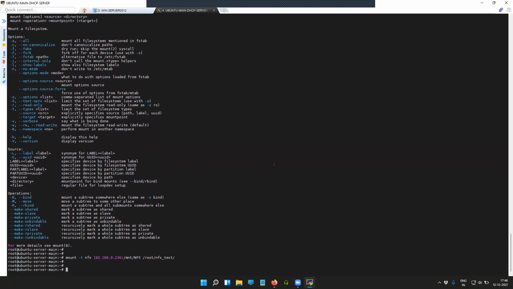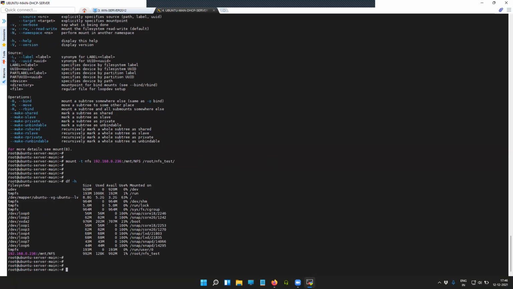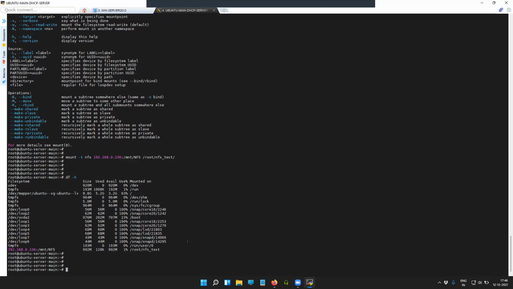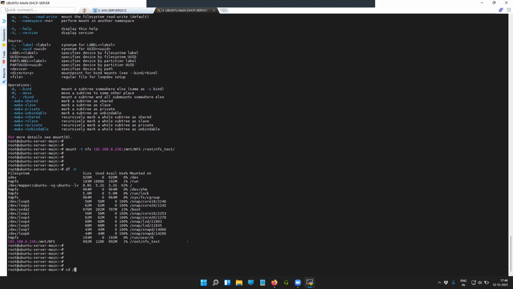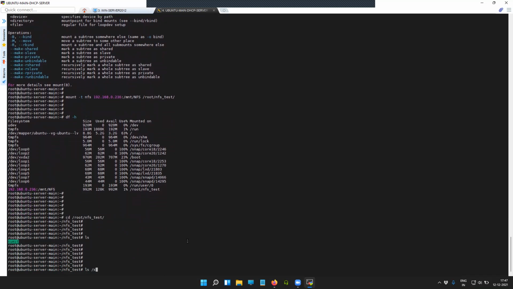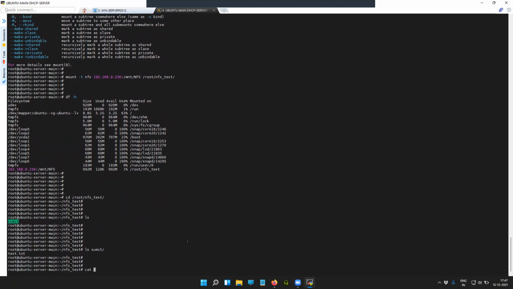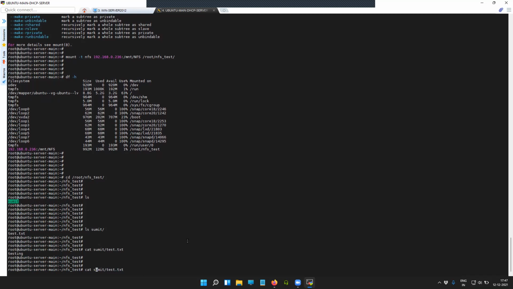Now that the operating system has the mount, you can see here, this is the mount that we just created. The NFS share is mounted onto our local file system. Let's try to get into that. You can see here. Okay, so I can write something there as well.